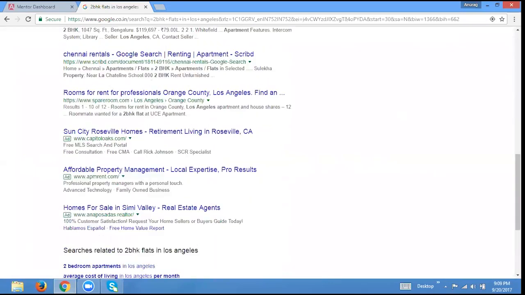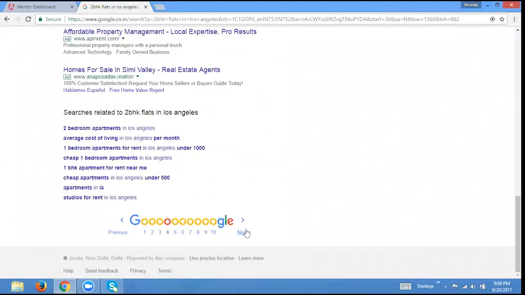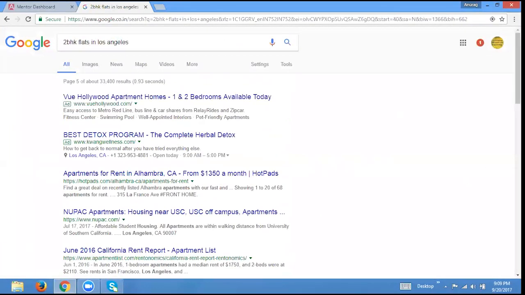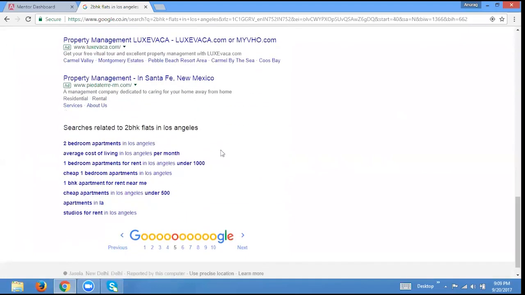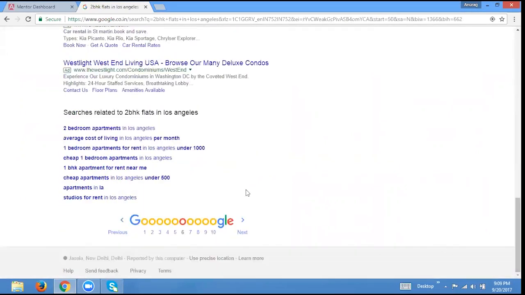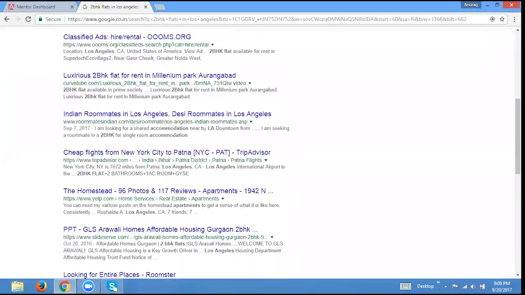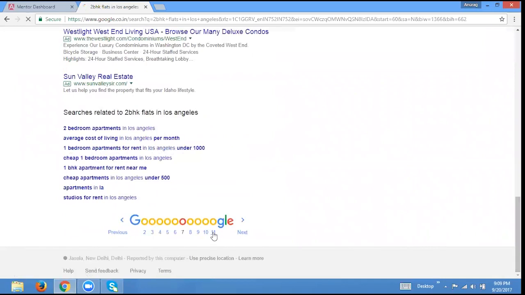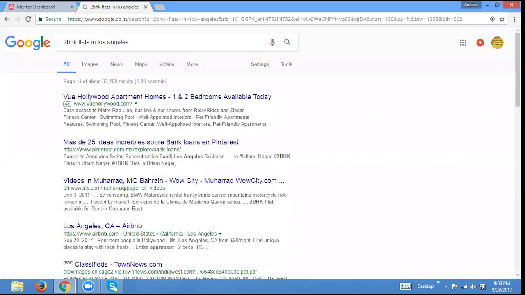See, fourth page also, my God. Let me check the fifth page basically, okay? Yes. Sixth. Goodness. My God. This keyword is a very relevant keyword. I can't believe it.